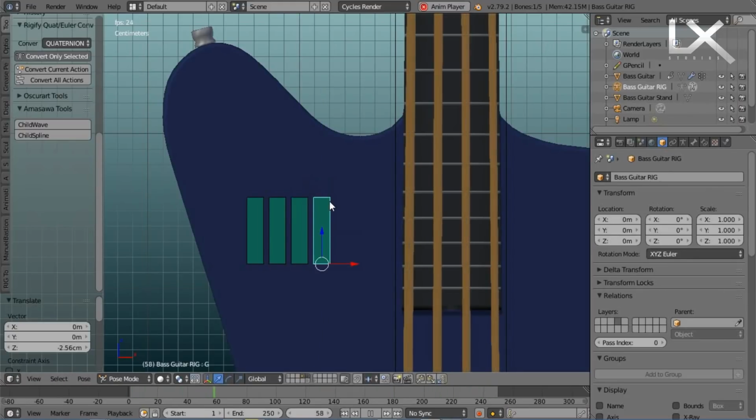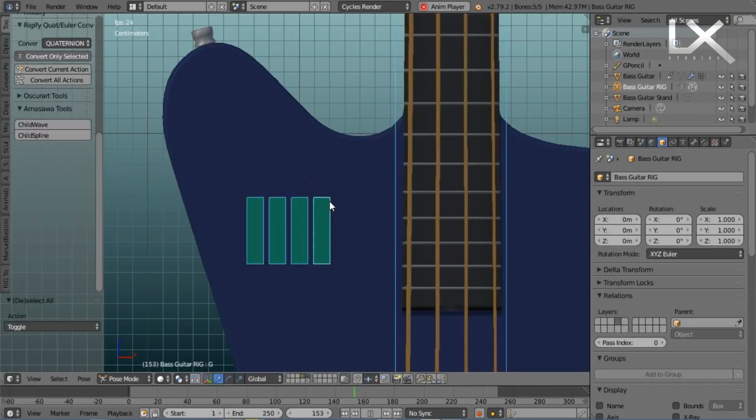And there you go, a 3D guitar with vibrating strings.